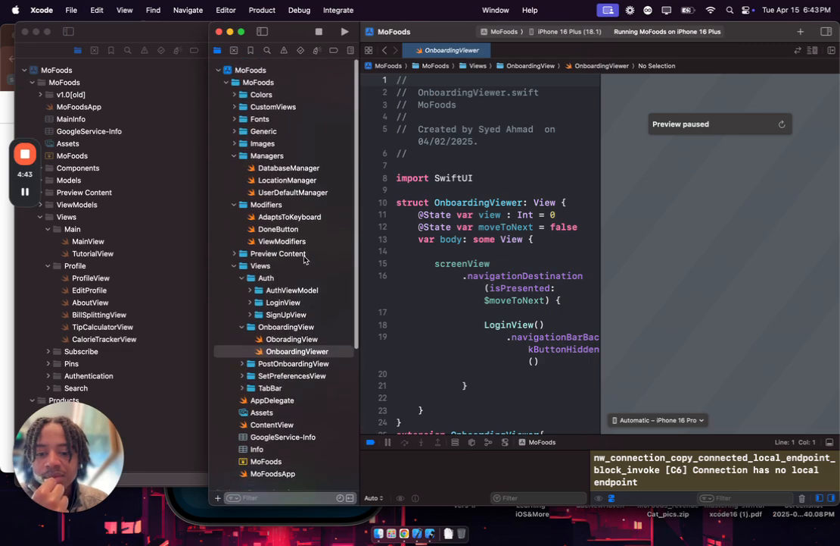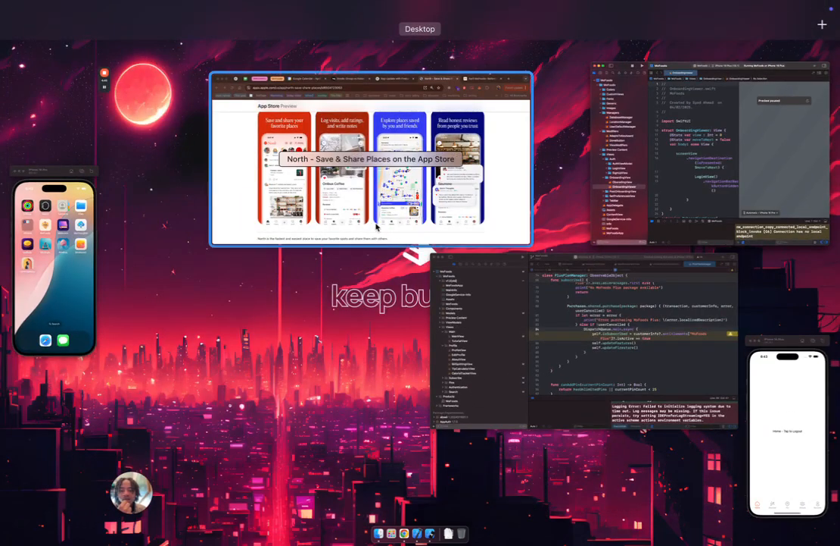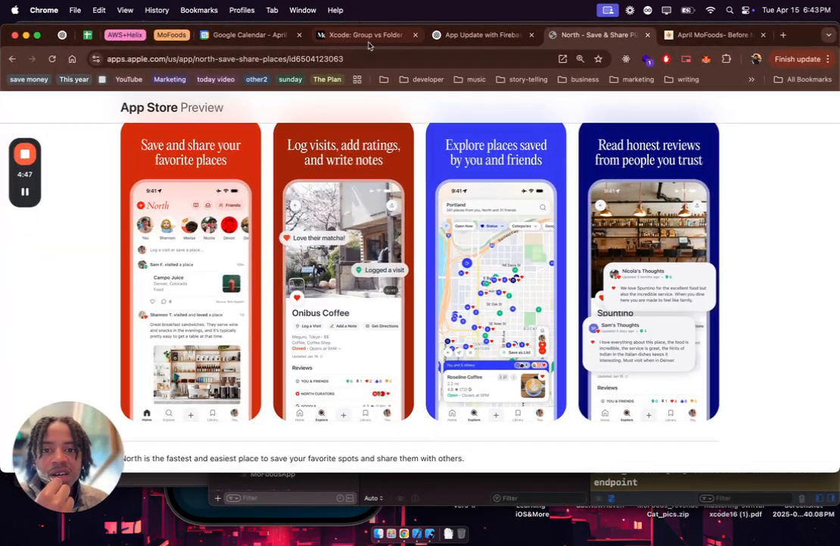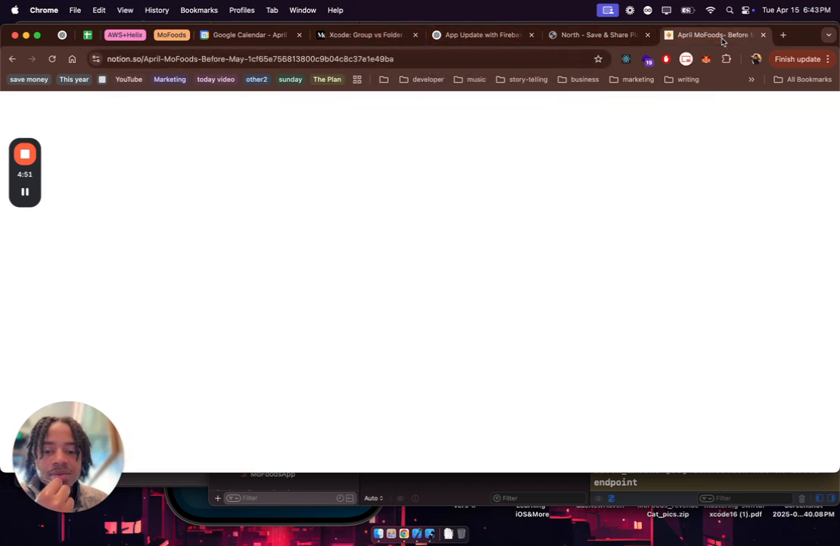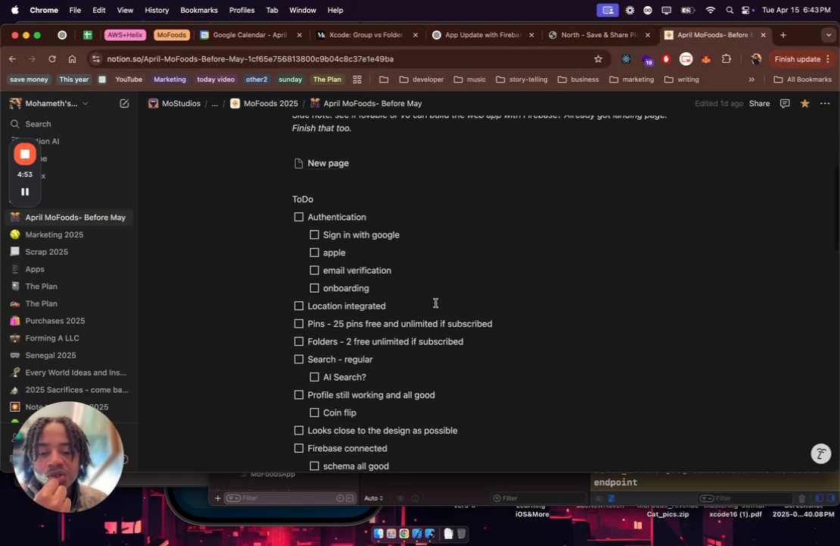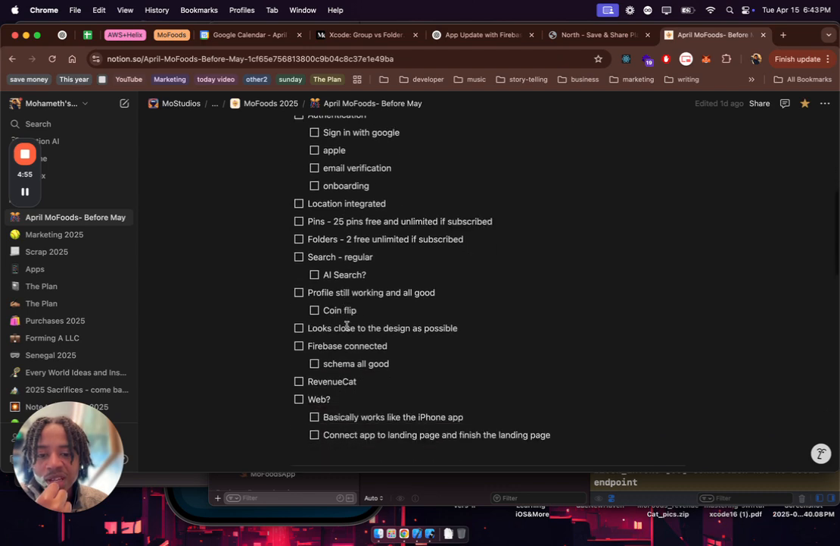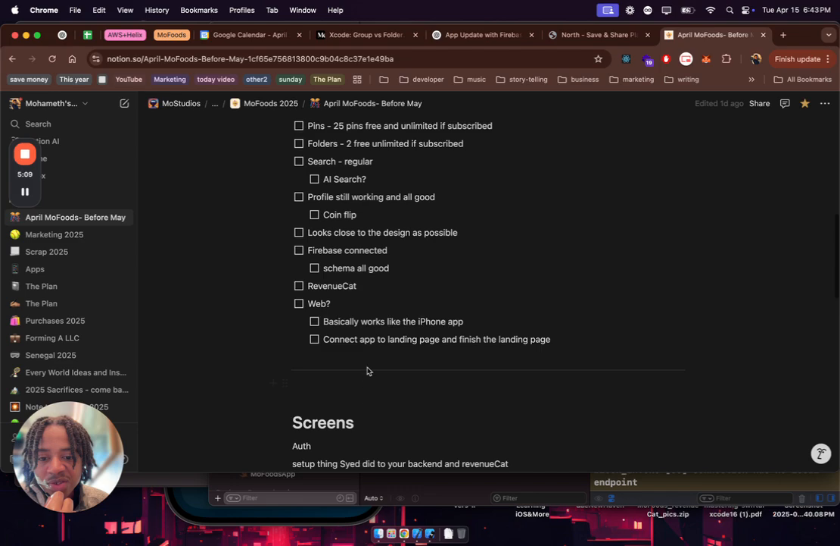Yep. So that's all I got for a quick update regarding this. Here is the to-do list: authentication, location, pins, folders, search, profile, which will mostly be the same. Someone gave me an idea for a coin flip feature, you'll know about it when it comes out. Look as close to the design as possible. Firebase connected, RevenueCat. Oh, web.